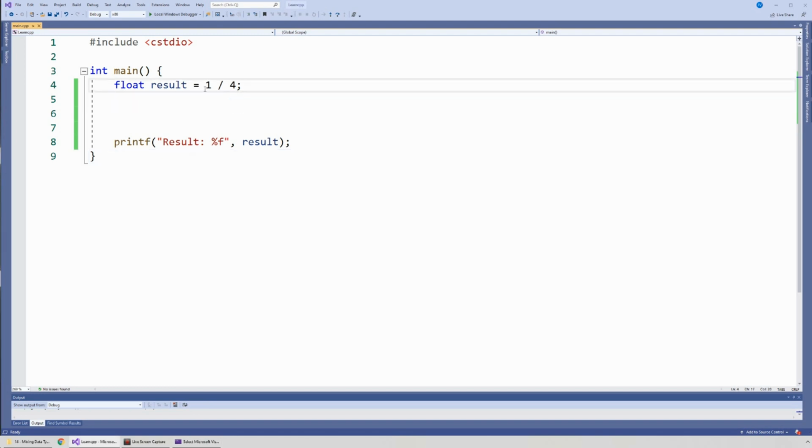Well, again, the result comes out from the operation, and this is 1, the integer, divided by 4, the integer. The answer to that is 0.25, with the 0.25 being truncated, which means the answer is 0. So the outcome of this, which we call integer division, is going to be 0, and 0 goes to result.